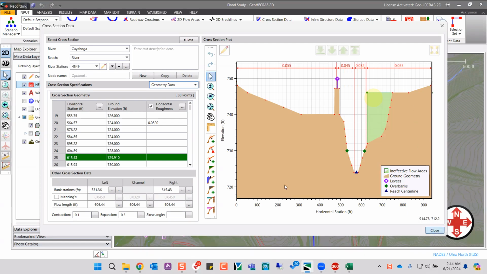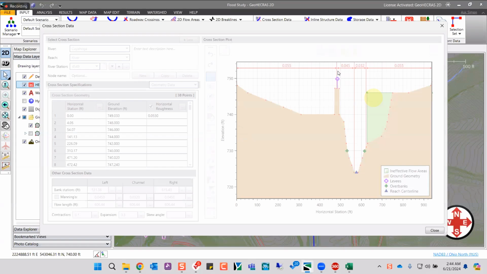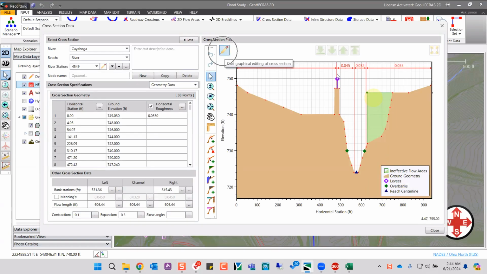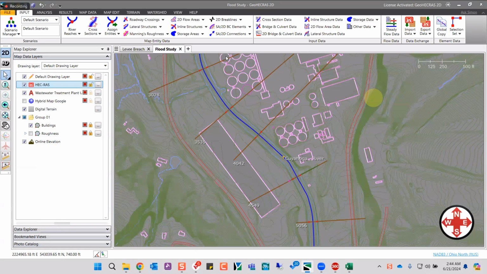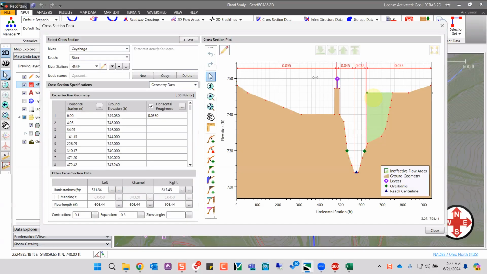Now, in case you want to edit these roughness subareas, let me open that up once again. You can do that graphically as well. You can grab this graphic edit button and you can grab these ground shots. Go to this graphic edit button, and here you can grab these ground shots and you can move these roughness subareas around. It will snap to the nearest ground shot. You can easily adjust all of these. And if you do not want these changes, you can undo it from the plot as well.